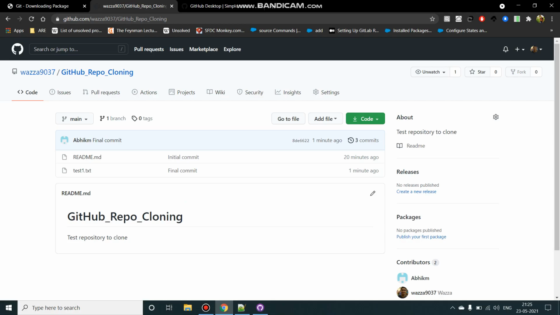So yeah, that's pretty much it. How you can clone your repository, how you can push your changes, and how you can create your repository as well.